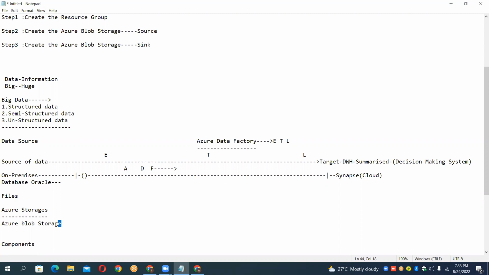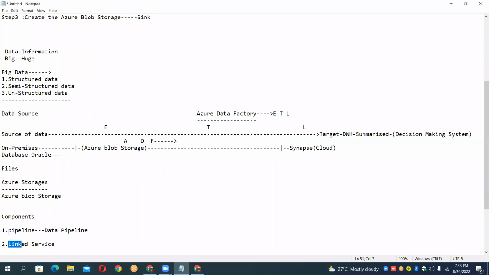So here I'm using Azure Blob Storage. Now, do we have any relationship between Azure Blob Storage and Oracle? No, we don't have it. So for creating a relationship, what do we use? Tell me now.